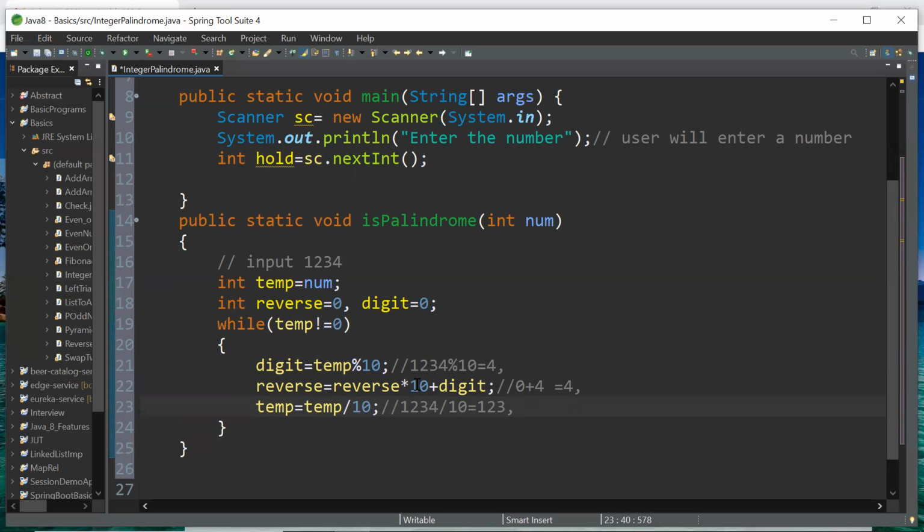Again, my 123 is not equal to 0, so my condition is true. Now 123 modulus of 10 gives 3. So let's see how it will work. My digit comes here. What is my reverse value? 4. 4 into 10 is 40. Then if I add 3, the value is 43. Now I got 43.